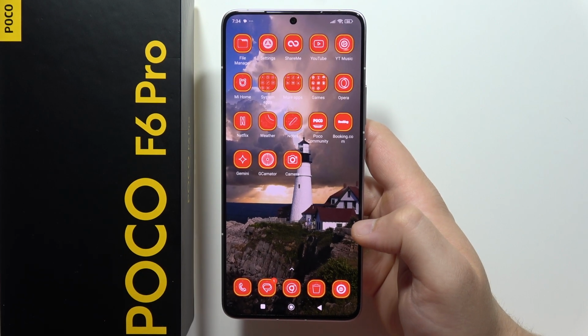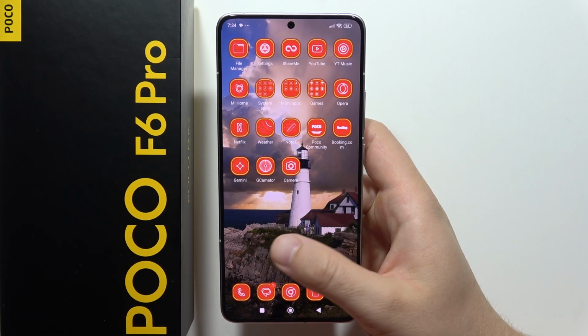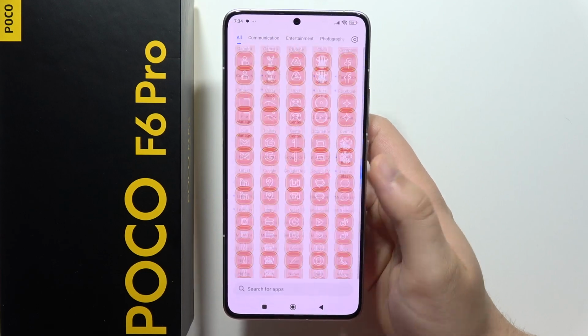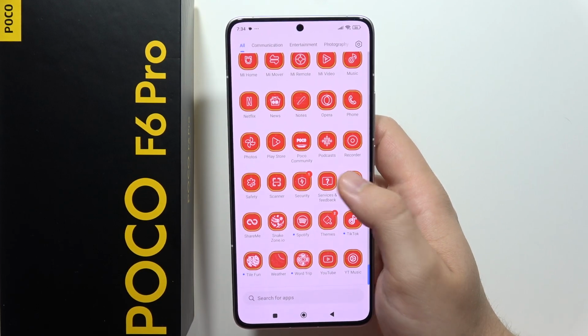Hey, if you have mobile network problems, let me show you how you can try to fix this. So we got actually two methods. The first one, we have to open settings.